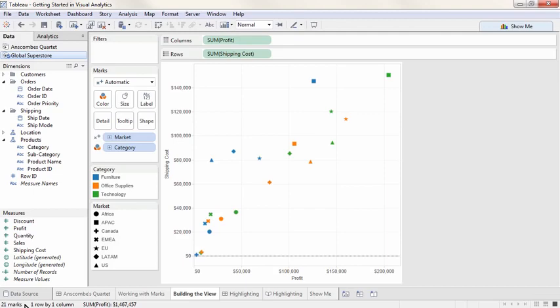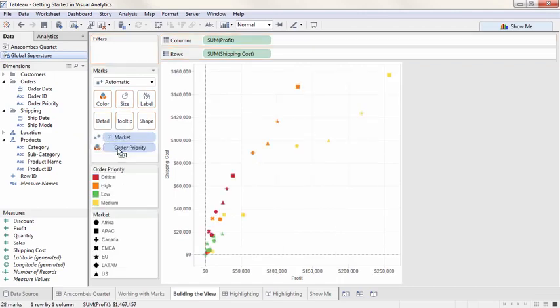It's easy to change our minds and color by something else. If we wanted to have order priority on color instead, we could drop it on that category pill with the color icon. Note that when we added order priority to color, we wound up with a mark per order priority per market for a total of 28 marks. There are four levels of order priority and only three product categories, so we wind up with more marks when we use order priority instead of product category. Again, dimensions define the number of marks or the granularity of the view.